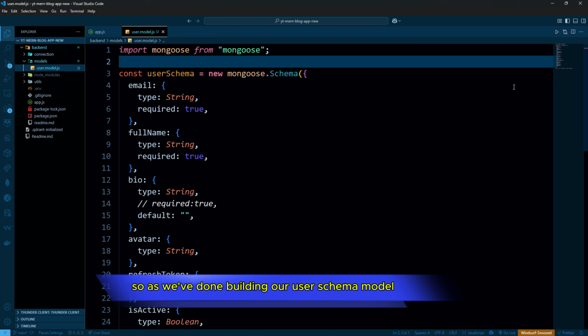As we have finished building our user schema model, in the next video we are going to see what data we are going to need for our blog model.